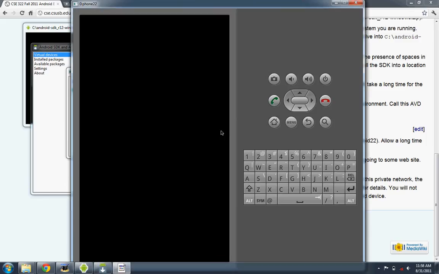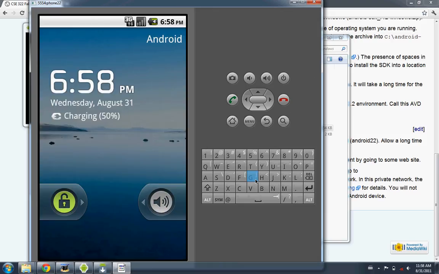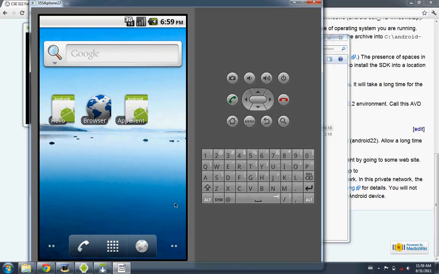It takes some time to initialize. As you can see, this gives us the interface to this virtual device. This is a representation of the physical keys on the Android device. And this is a representation of the physical keyboard, if there is one. Okay, the device has started up. I'm going to unlock it. I'll left click on this and drag it over. Now I'm in here.